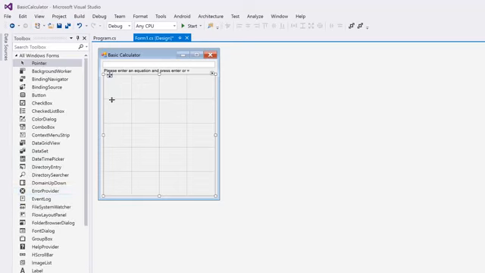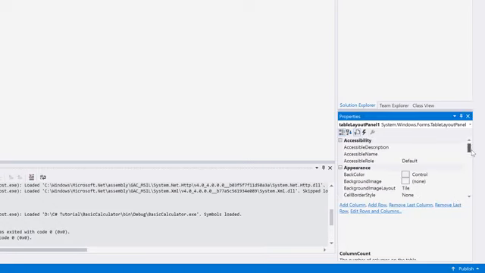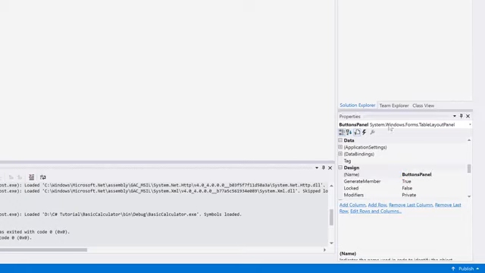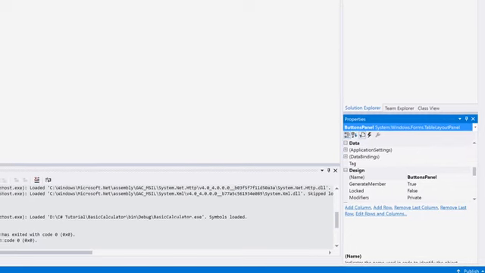So let's label this table first. So you can see it's selected here, and we've got table layout panel 1. So let's just call this something like button panel. So buttons panel, that'll do. And this is all just so when you're in code, you don't see all these random names. It's more descriptive. So it always helps to name everything.